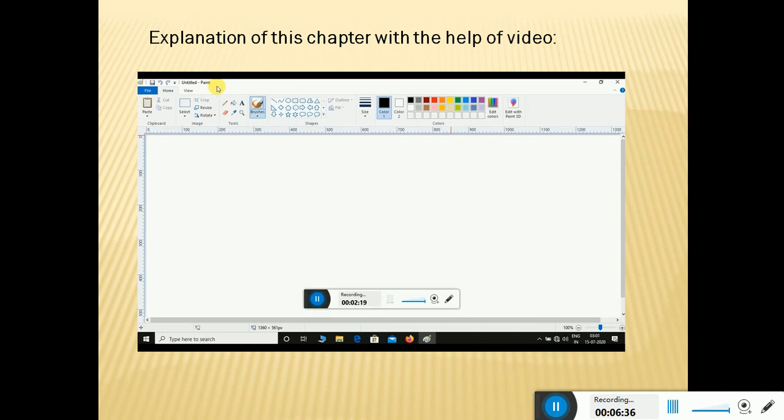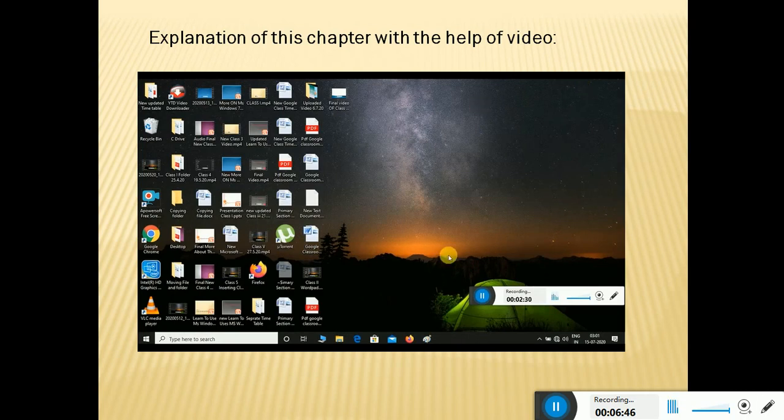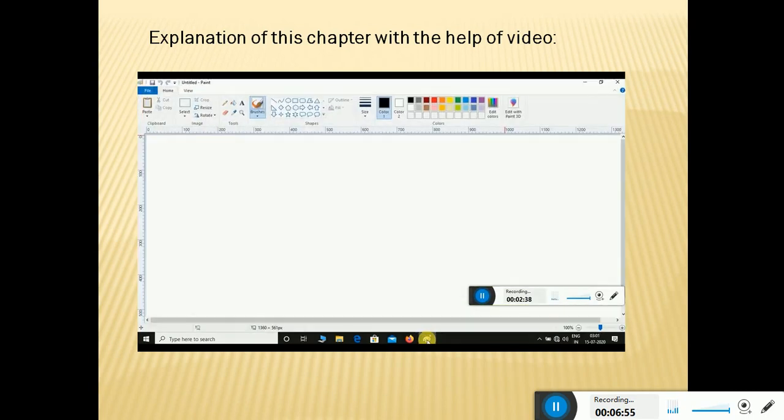Now the next is the maximize button. If you want to maximize your window, just click on it. Your window will be maximized and go to the taskbar. When you want to open this program again, you just have to click on the Paint program.